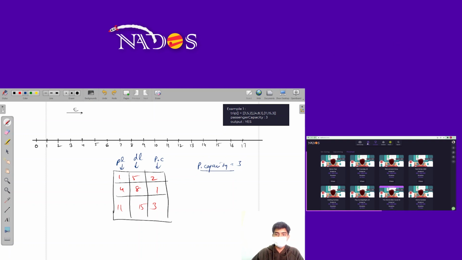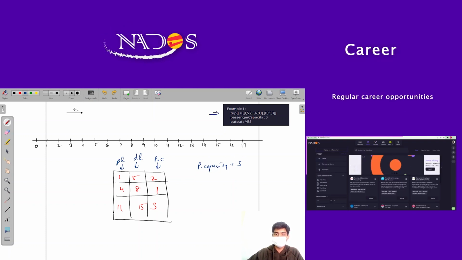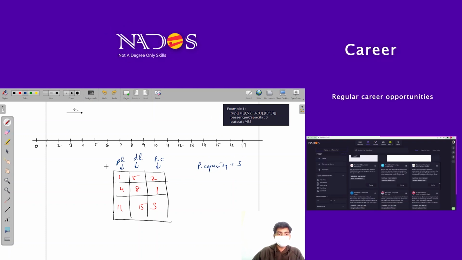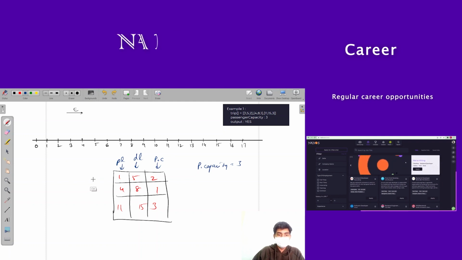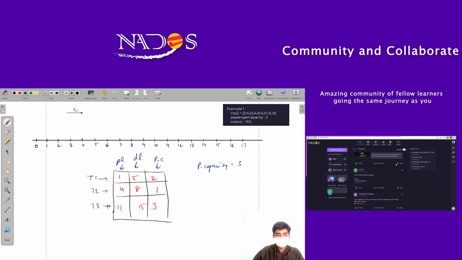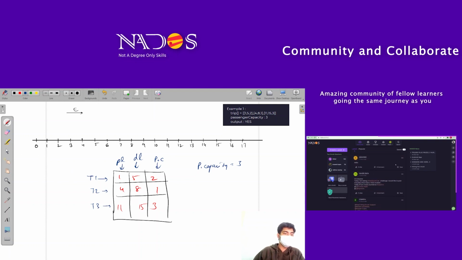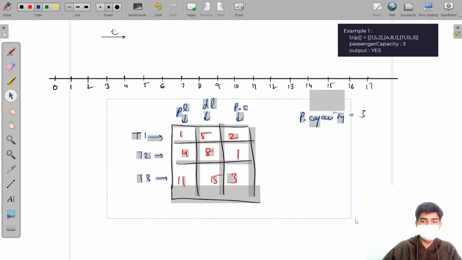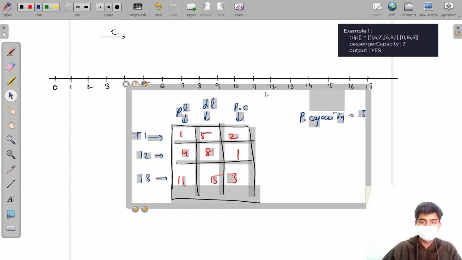My passenger capacity is 3 for this case. I'm talking about the first example. So now these are my trips. This is my trip 1, this is my trip 2, this is my trip 3. So what is going to be the approach for this question, how we are going to solve it? Okay, so let's see.